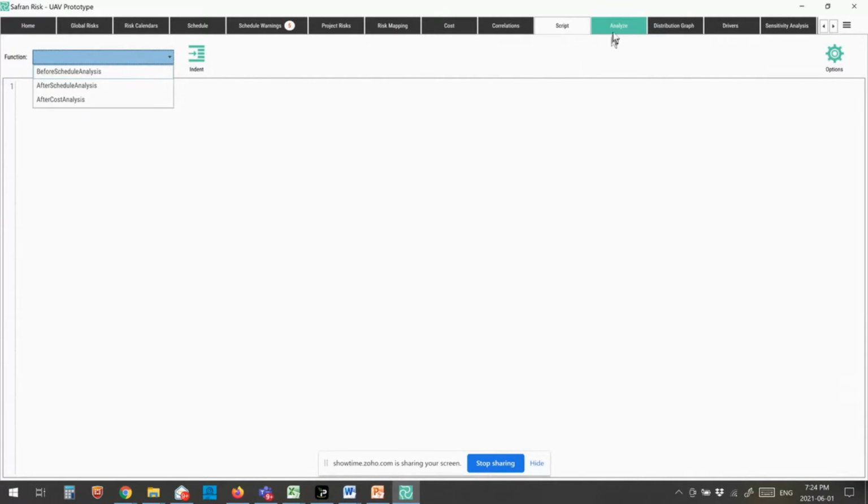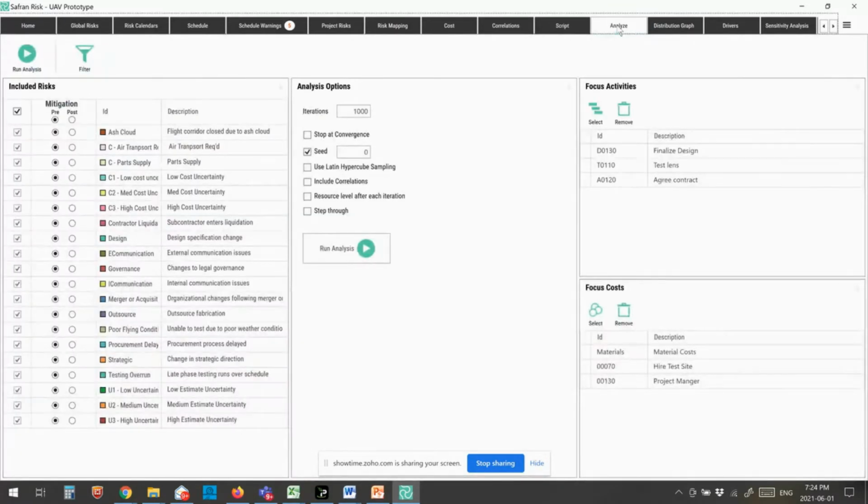All right, so let's go to the Analyze tab. Now, I mentioned before that I can have pre- and post-mitigated positions for any of my risks. So here in the Analysis tab, I can choose whether I want to run a pre-mitigated or a post-mitigated position for any of my risks.